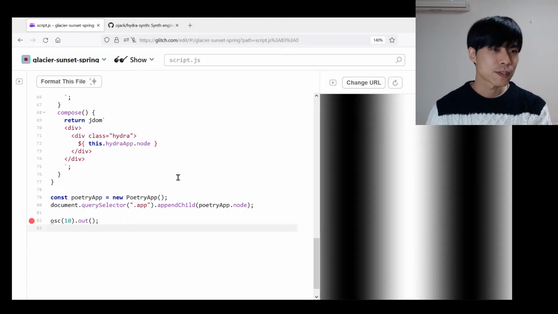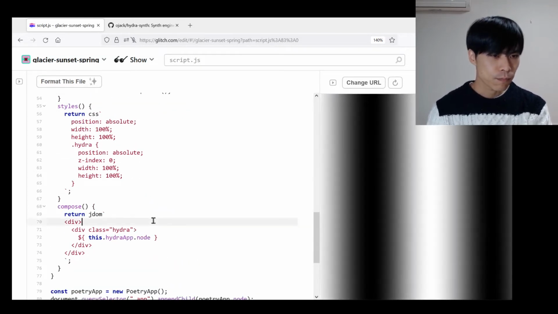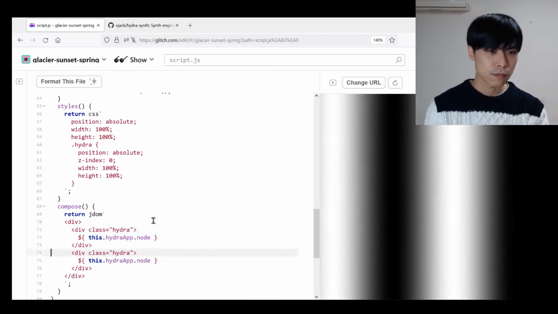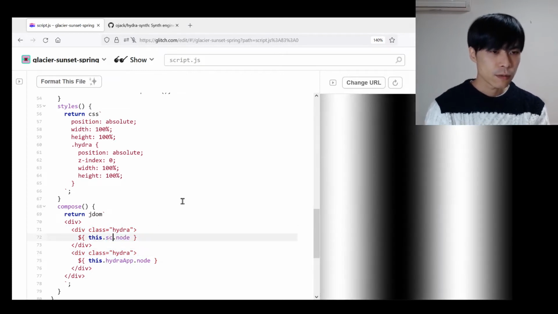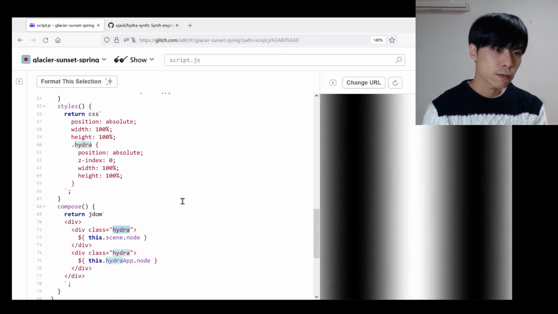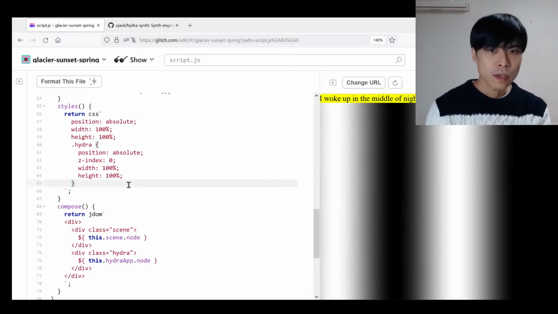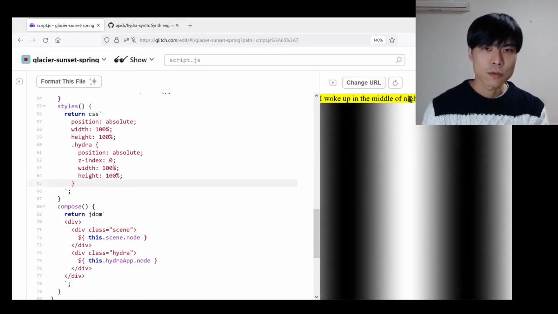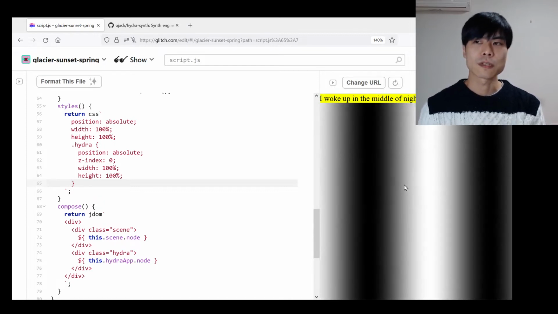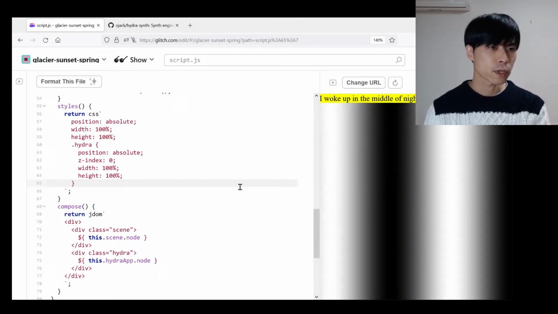So now I have this, and the scene I want to put, this is something with HTML and CSS that I don't explain in detail. Basically, I want to have another div that contains the scene, the class is scene, and here you have the text. But I want to have this text, let's say in the middle. I mean, not necessarily center, but something on top of the Hydra canvas.